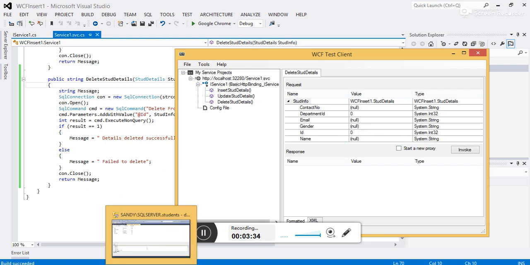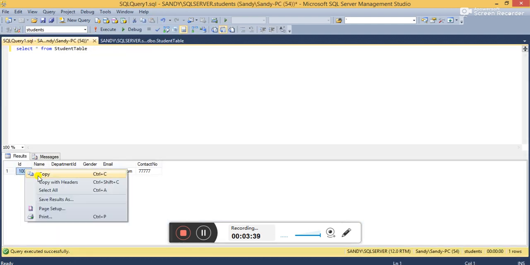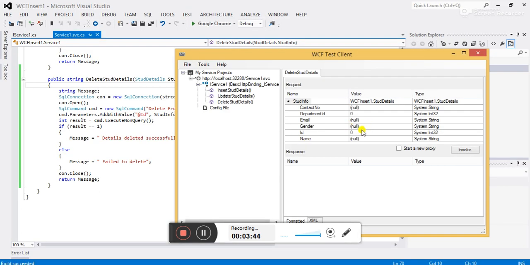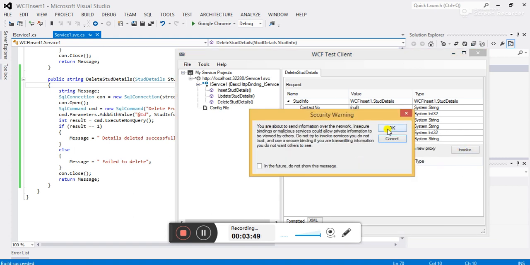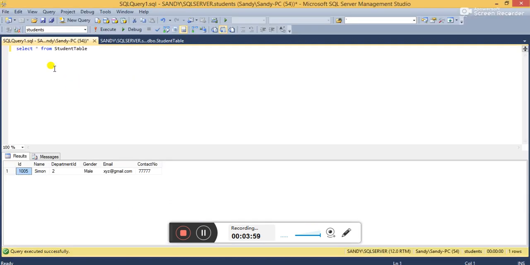So go to SQL server. So you have to copy this id because we want to delete this record. Then go to the WCF test client and paste this id. Then click on invoke, click on OK. You can see that it's showing the values details successfully. So it means that record are deleted here. So execute this query here. You can see that there is no record in table. It means that record is deleted. So this is how you can use the WCF service here.